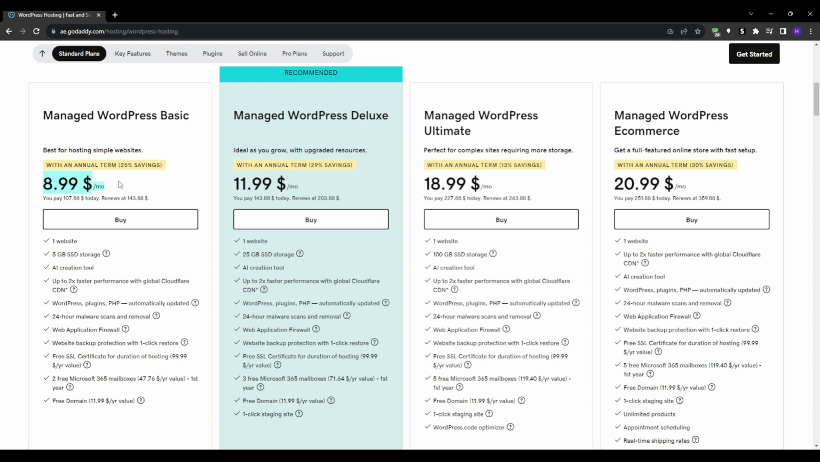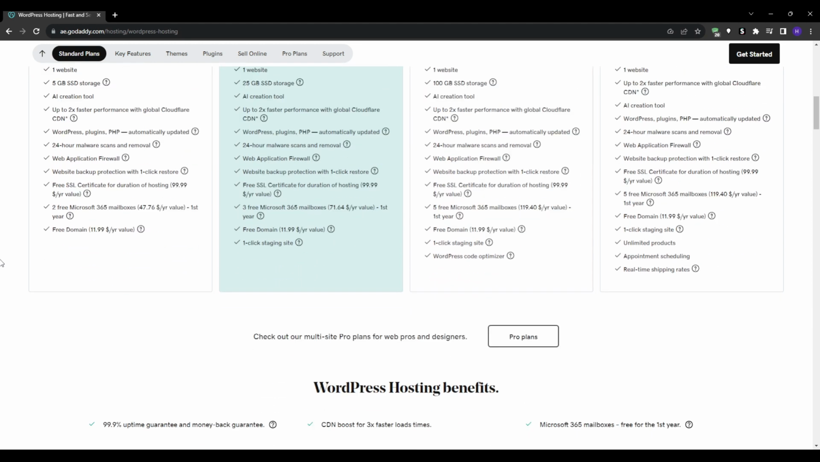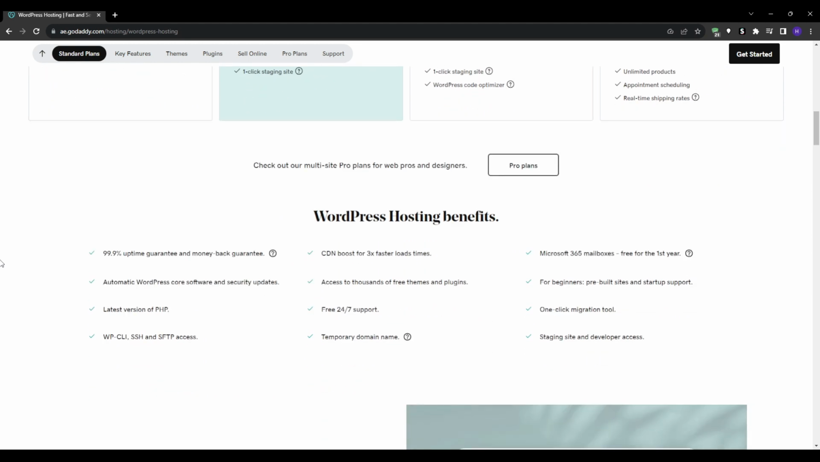The WordPress hosting plans start at only $8.99 per month, and there are other affordable plans that you can check out as well. You will also have a 30-day money-back guarantee. You can get a full refund within the first month risk-free. So as you can see, GoDaddy provides immense value, convenience, and support for hosting WordPress sites.